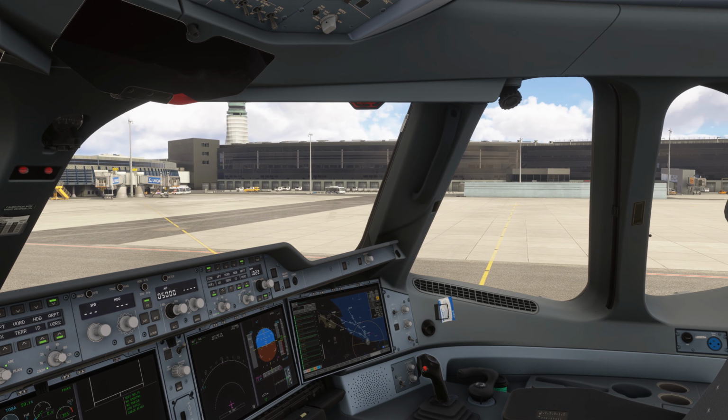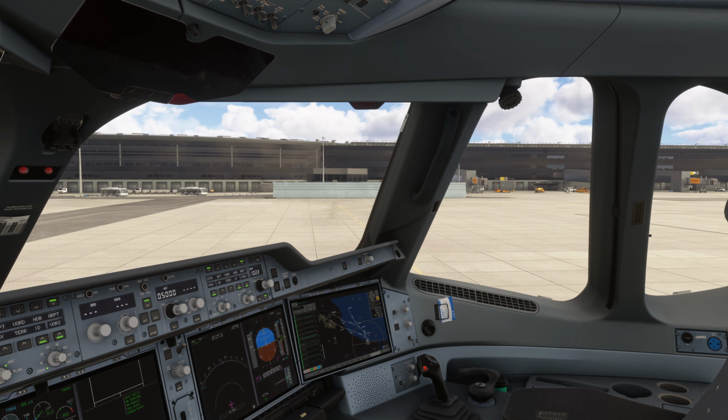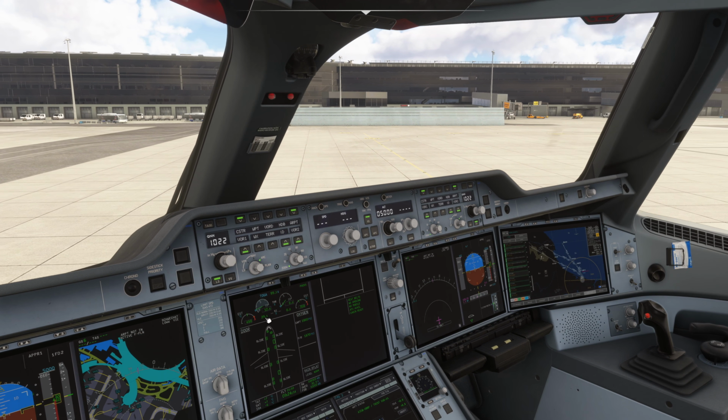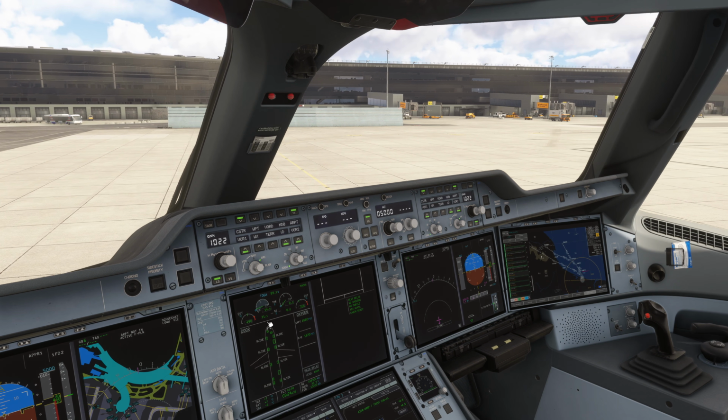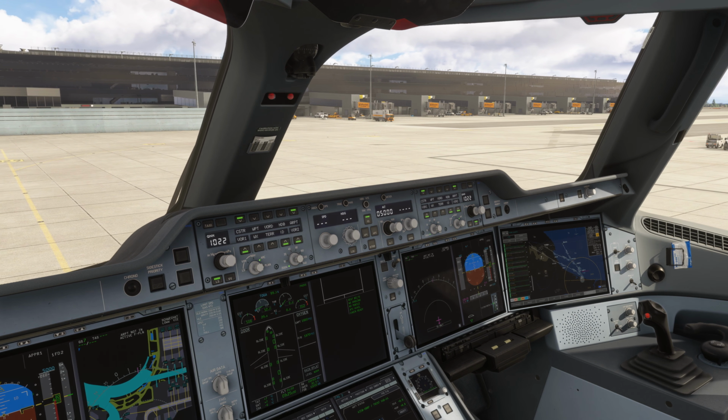And then let's make that right-hand turn like this. Our speed is already going down as we are in a turn right now, so I'm adding a little bit of thrust, bringing it up to that 30% N1 here, so that we don't lose too much speed.